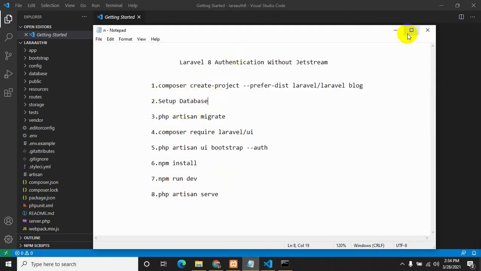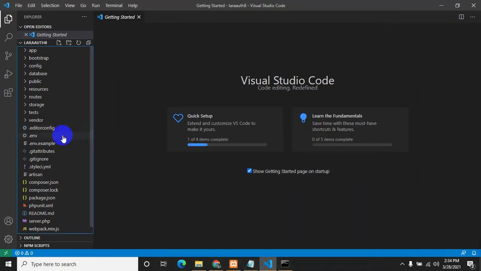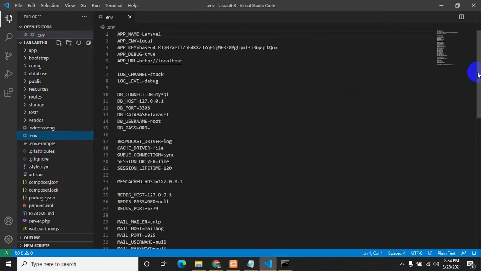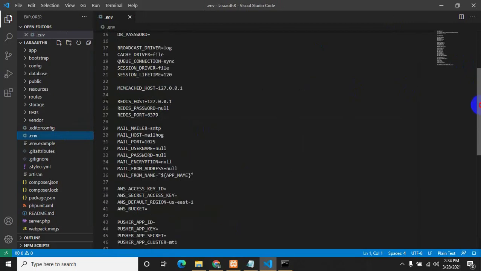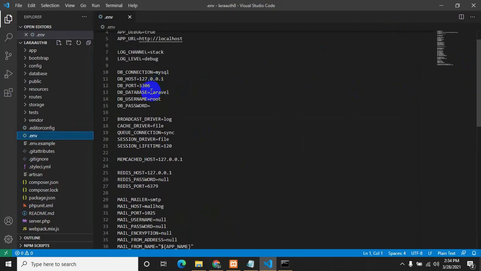We need to go inside .env, and here you can see our DB database. Over here we need to enter our database name. Let's say we'll name it Lara auth 8. Let's save it, Control S.